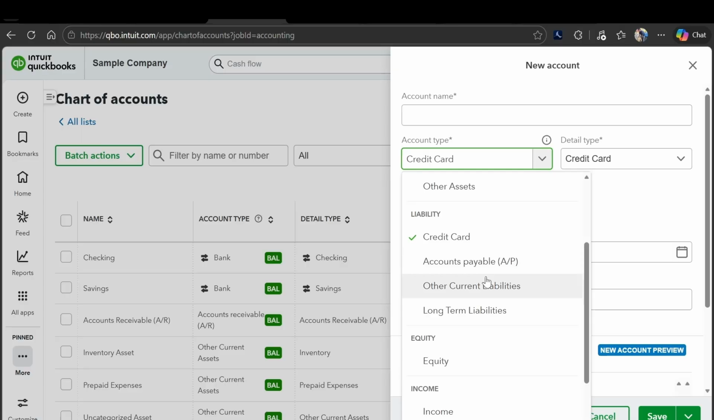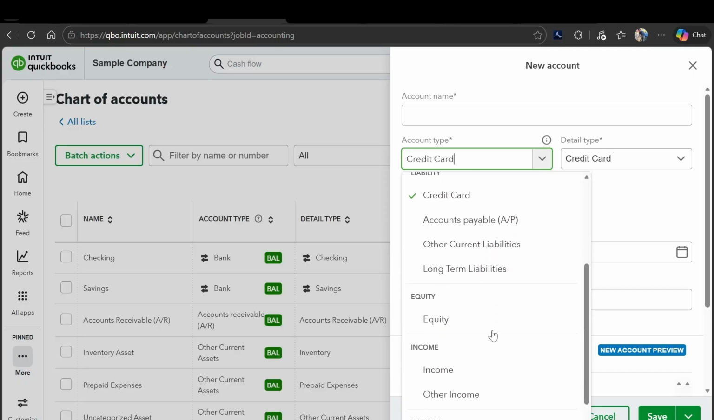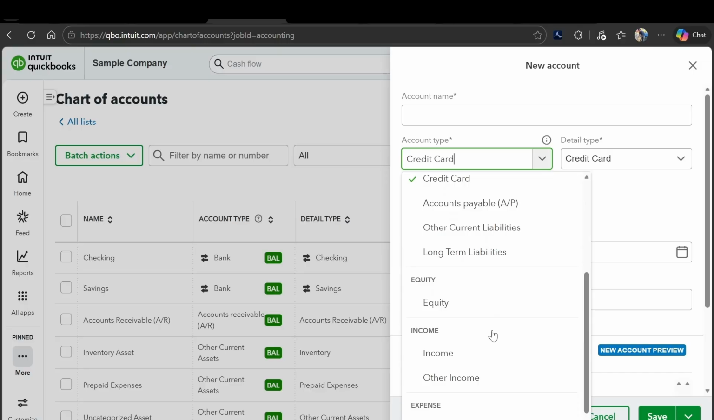In addition to assets and liabilities, we also have other important account categories such as equity, income, cost of goods sold, and expenses. All of these accounts together form the chart of accounts. This structure helps organize all financial transactions so that reports like the profit and loss statement and balance sheet can be generated accurately. We will explore these account types in more detail later. For now, this gives you a basic overview of how the chart of accounts works inside QuickBooks.